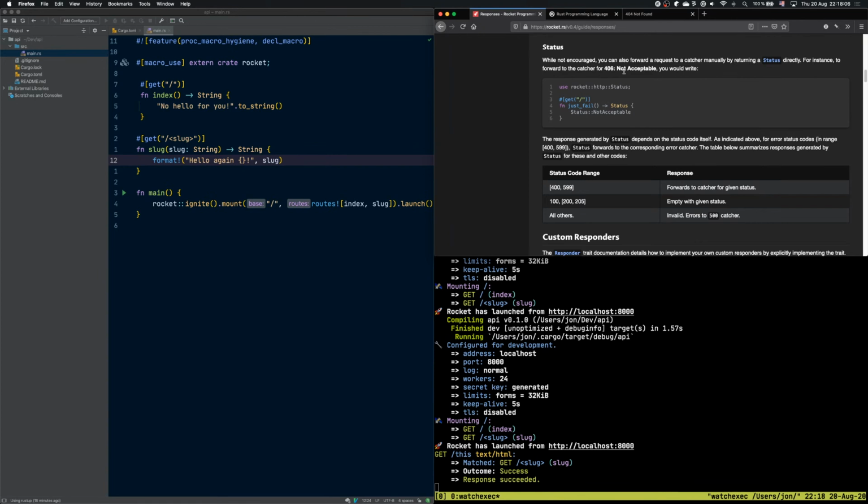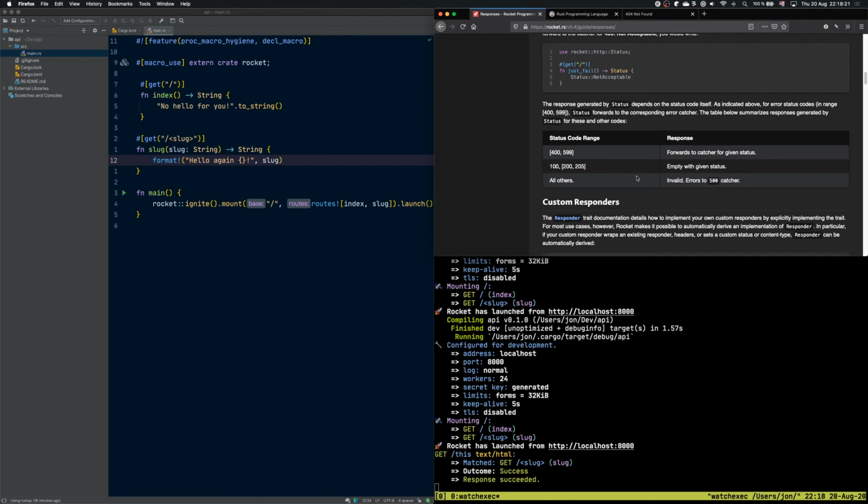While not encouraged, you can also forward a request to a catcher manually by returning a status directly. For instance, to forward to the catcher for 406. The response generated by status depends on the status code itself.